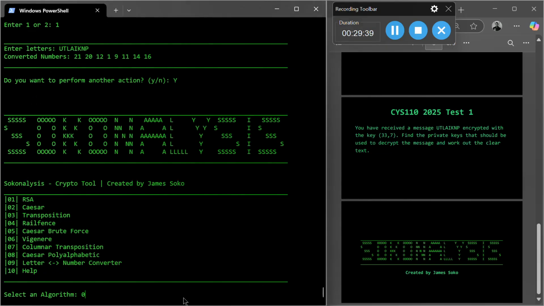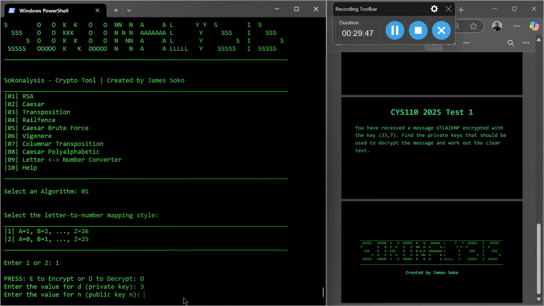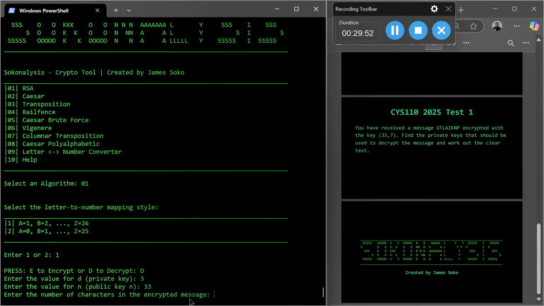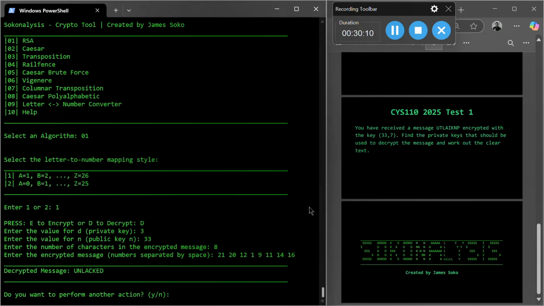Then now I would like to decrypt with RSA. So I'll say D to decrypt. Our D, we realized that it was 3. Our N is 33. Then enter the number of characters in the encrypted message. If we count here, we have 1, 2, 3, 4, 5, 6, 7, 8. So we have 8. Then we paste in the numerical value for this cipher. Once I press enter, you can see that the decrypted message is actually unlocked.